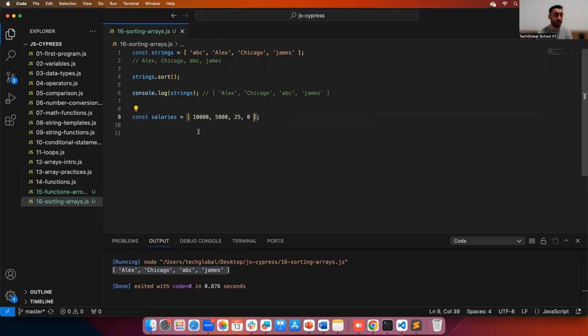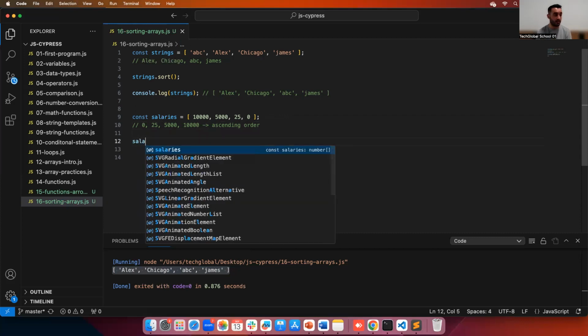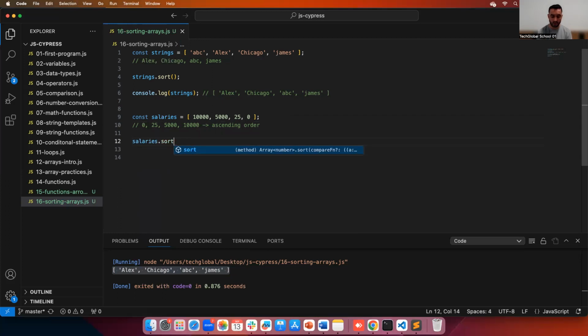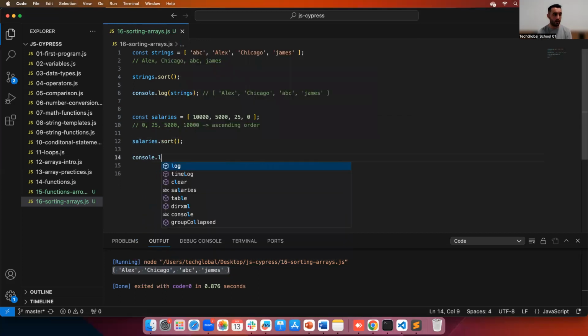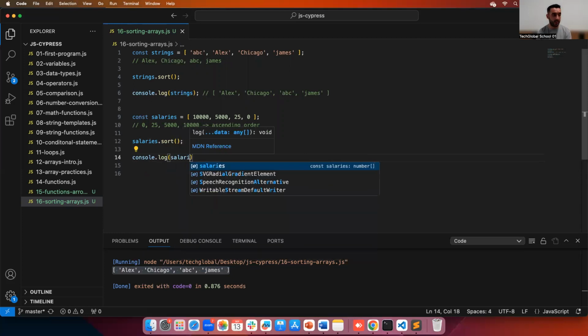So I want to sort this. When you sort this, what will be your expectation? Let's say ascending order should be 0, and then 25, and then 5,000, and then finally 10,000. This is ascending order, right? You want to see how much you're paying your employees or something like this. And if we do the same thing with sort, salaries dot sort, and then console log my salaries, let's see what we get.